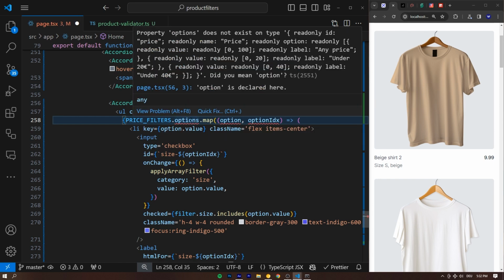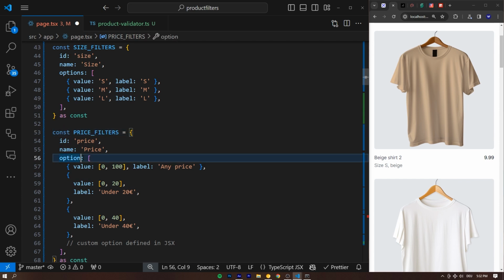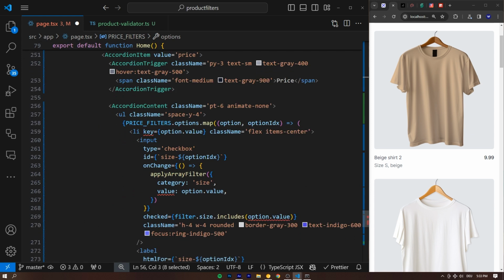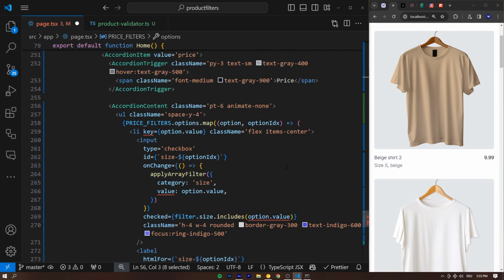And why does this give us an error? Did you mean option? Oh, did I make a typo? Yes, this should be options in the plural. There we go. And now the error down here should be gone. Yes, it is. Perfect.